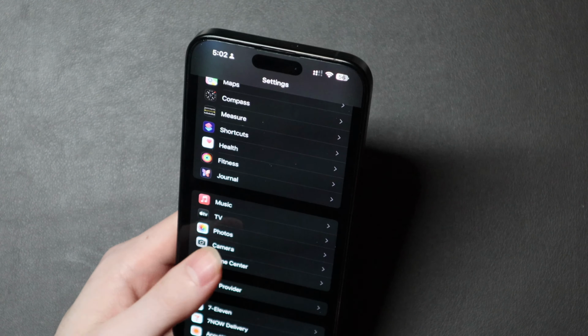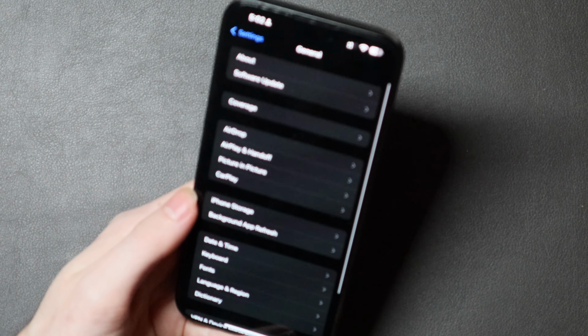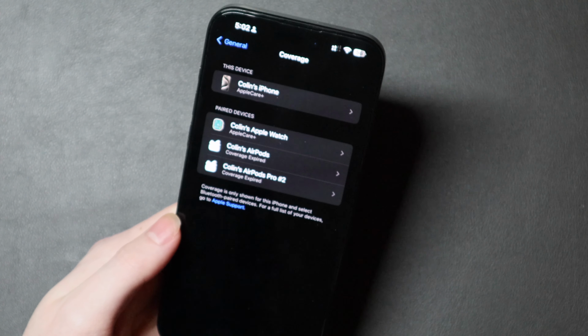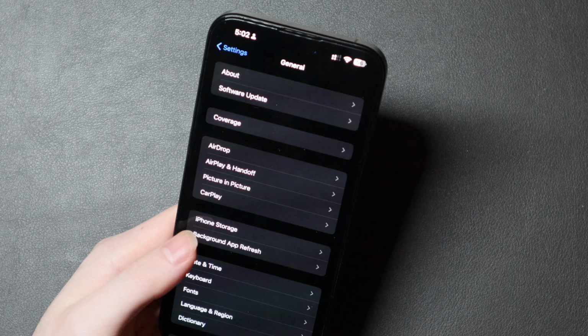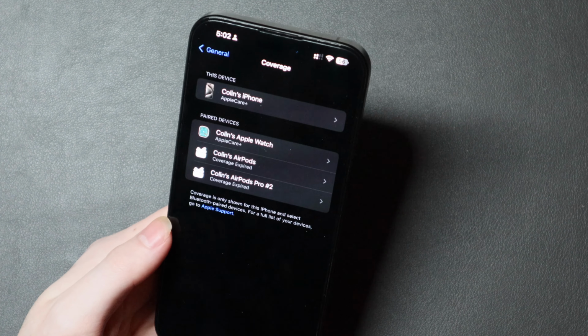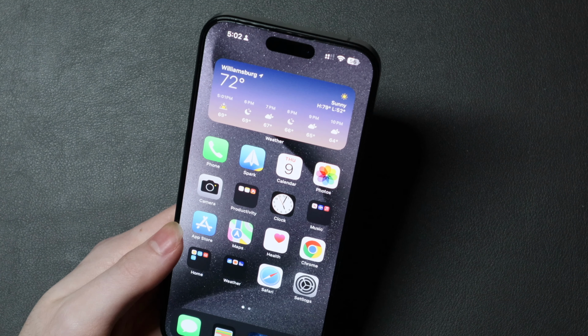If we go back to settings and we go to general, the coverage section for your AppleCare coverage for your paired devices and your iPhone is now standalone within the general section. You no longer have to go to about first. It's just right there in general. So they have moved that out of about.